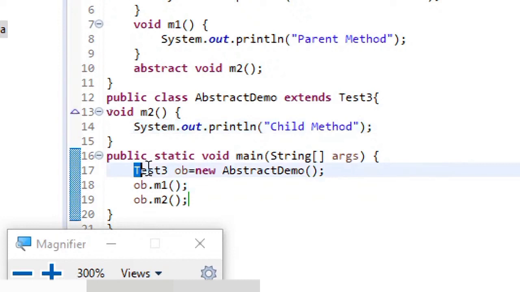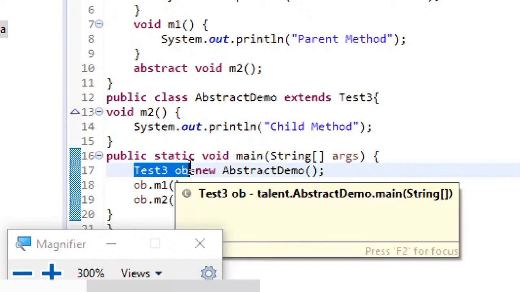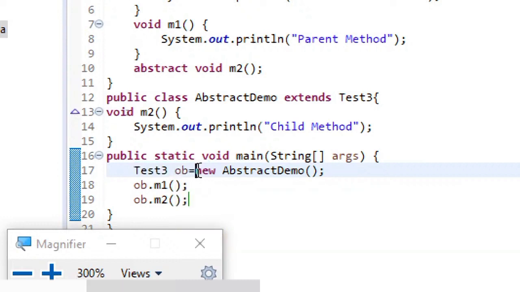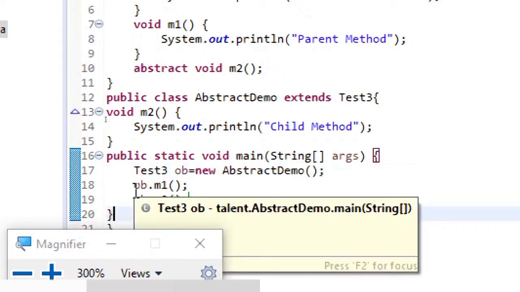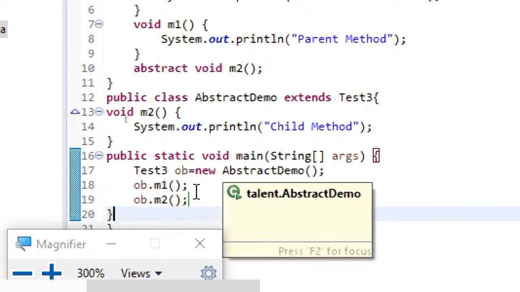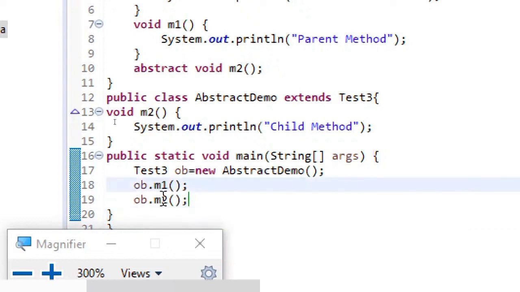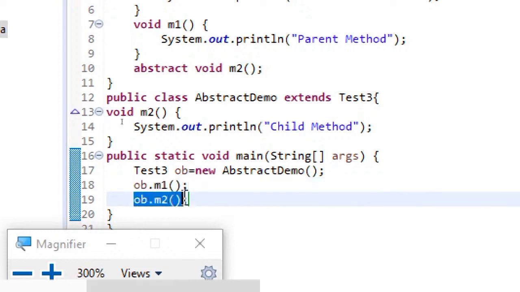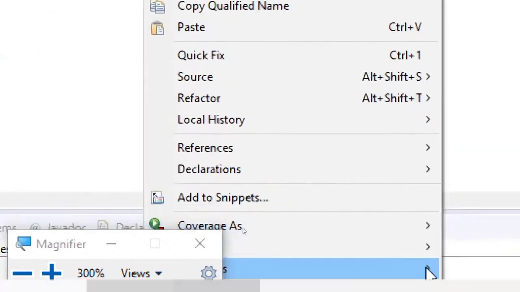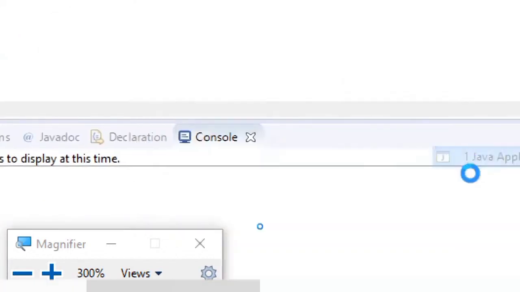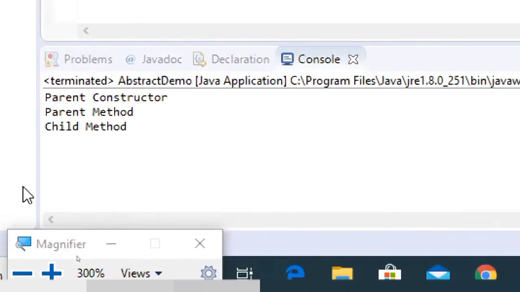And in the main method you can see what I have done. I have created a reference variable for the parent, and I pointed this parent reference variable to the child object. Then with this parent reference variable, which is pointing to the child object, I am executing the m1 and m2 methods. Observe, the m1 method is of the parent, the m2 method is of the child. Now when I run this, you can see the output: parent constructor, parent method, child method.